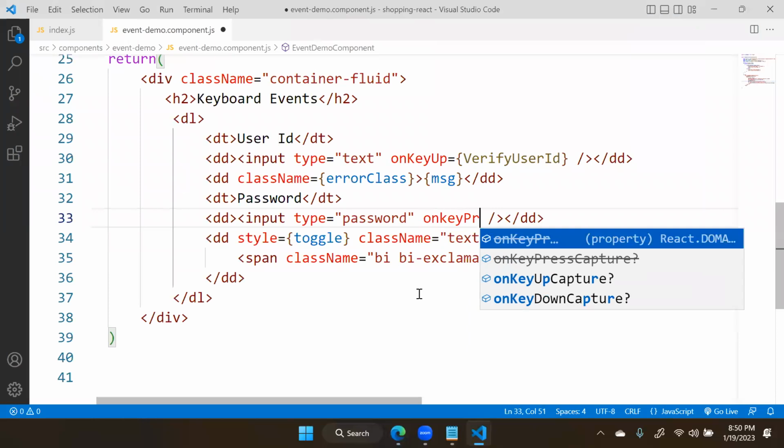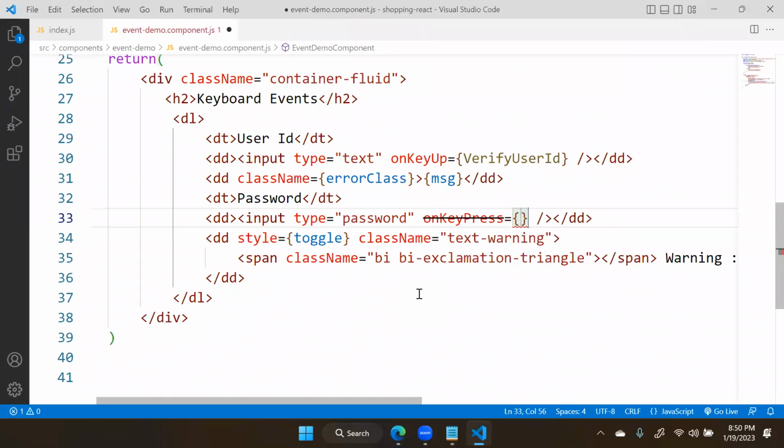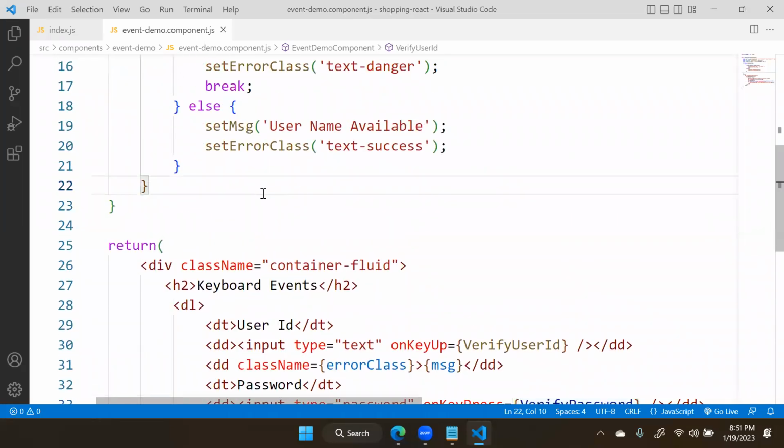Now key up is not good. Why key up is not good? Because key up cannot get the code of characters. Code of character you can get only after the key is finished. You cannot get it immediately when key is released. Then we have to write on key press verify password. Okay. And let's write a function here.